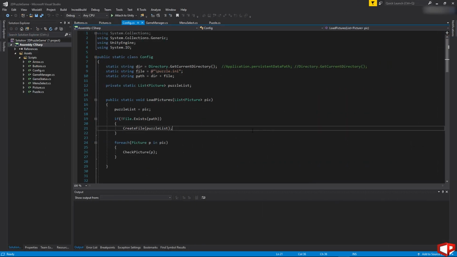go to the scripts folder and open the config script. Inside the config script, right at the top, we have this directory, which is currently getting the current directory from Windows. So we don't want to use this one. For now, we want to use the Application.persistentDataPath. So our data file will be placed inside our package name on the Android device.